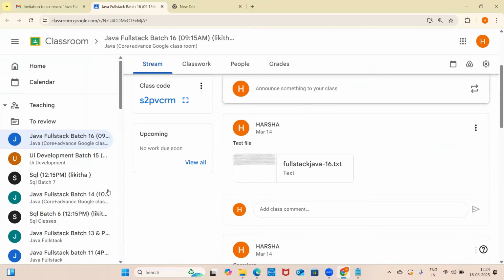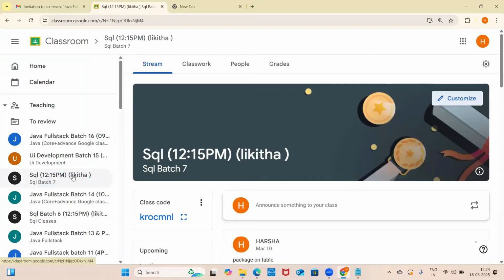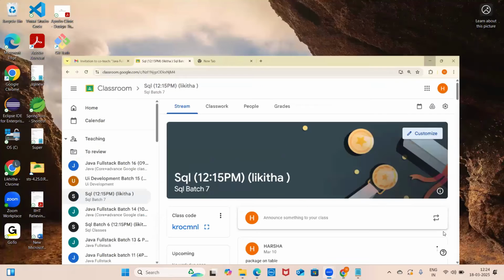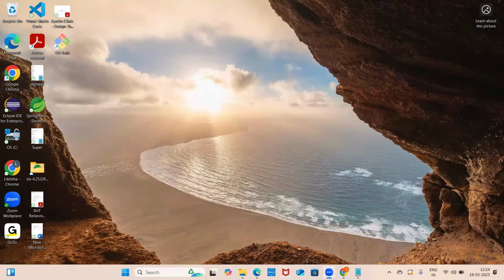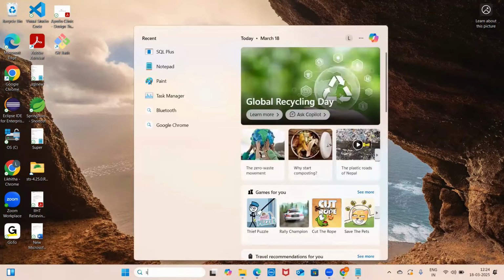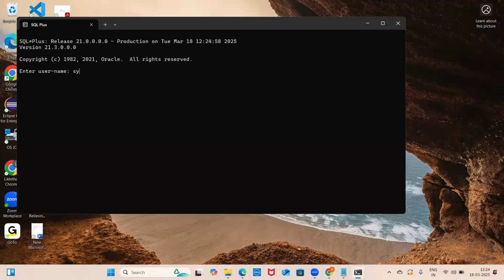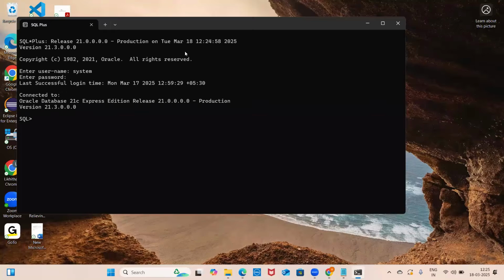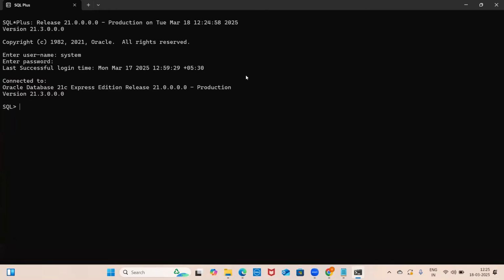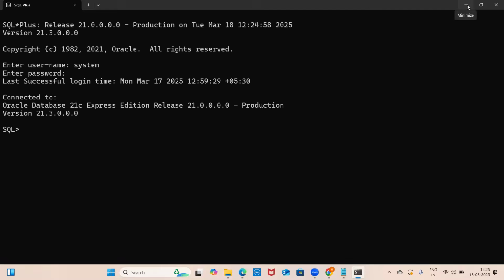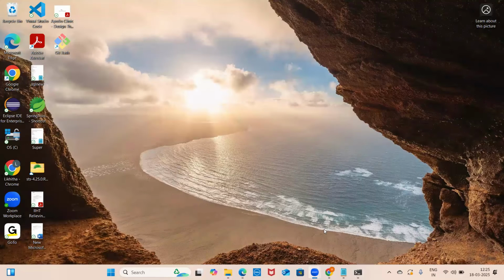Ma'am, it is showing last successful login time and connected to Oracle database. Okay, that means did you give the username and password? Yes, ma'am, I gave system and the password also. Okay, you got it like this. When you give the username and the password, you got successfully logged in. Yes, ma'am. Then it is installed and working fine. Okay, all of you make it ready so that in further classes we can practice on that.